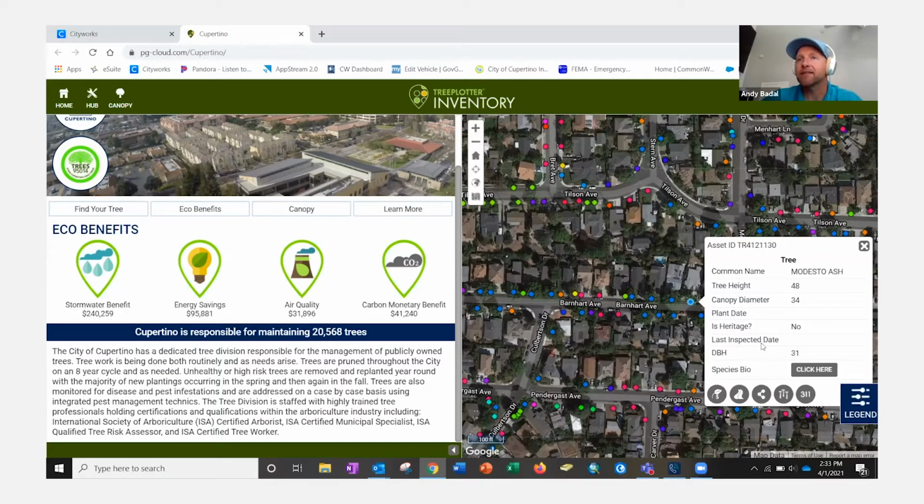The last inspected date. This is the last time that an inspection in City Works has been performed on this tree. You'll see that date filled out there. DBH is going to be the diameter at breast height, and that's just what that number references there.